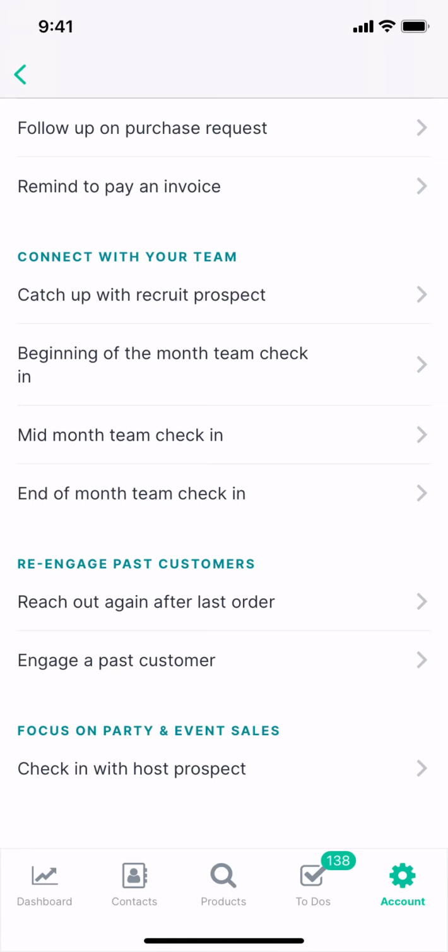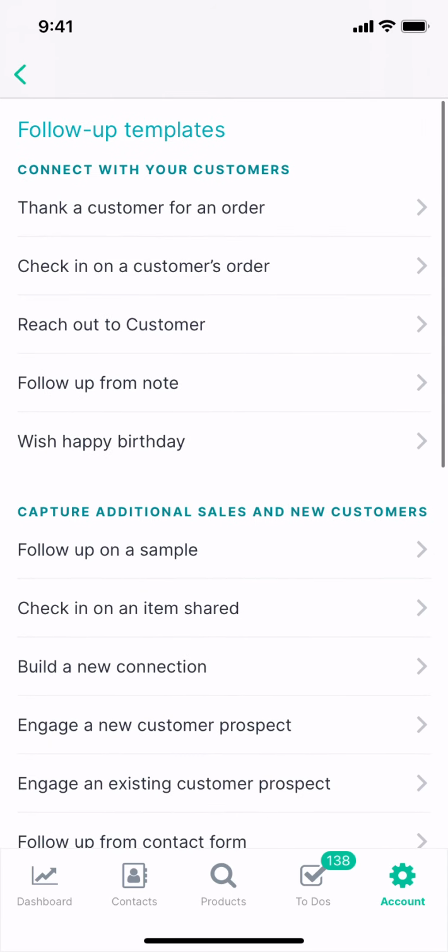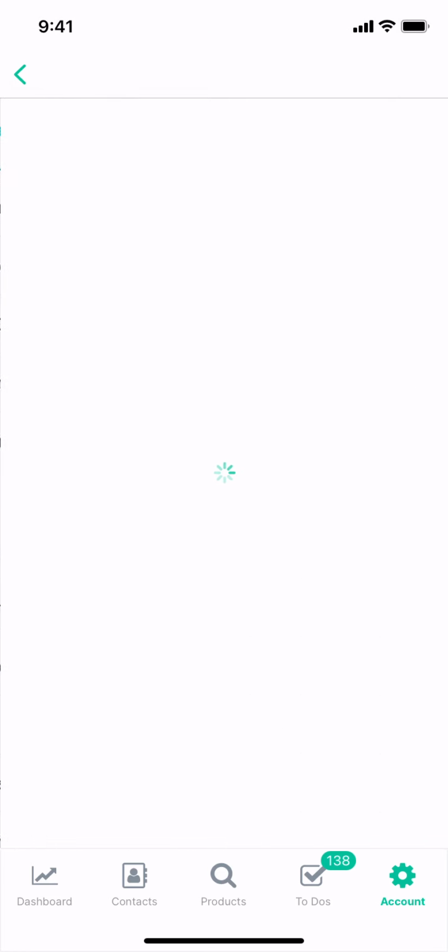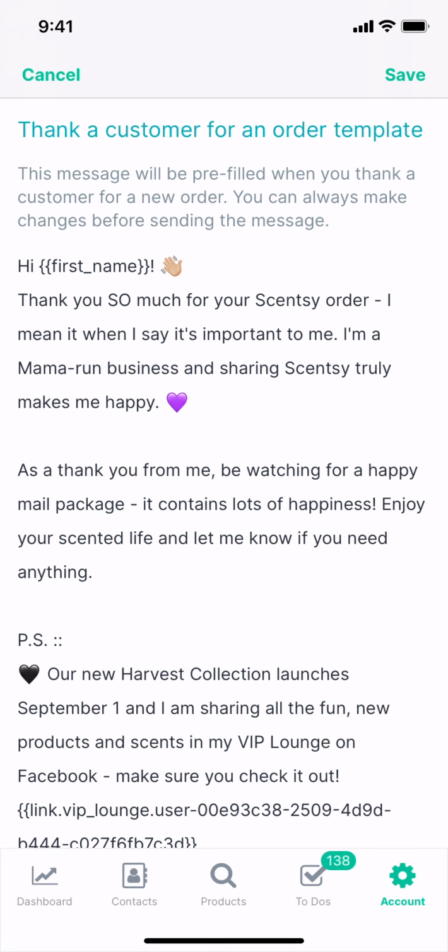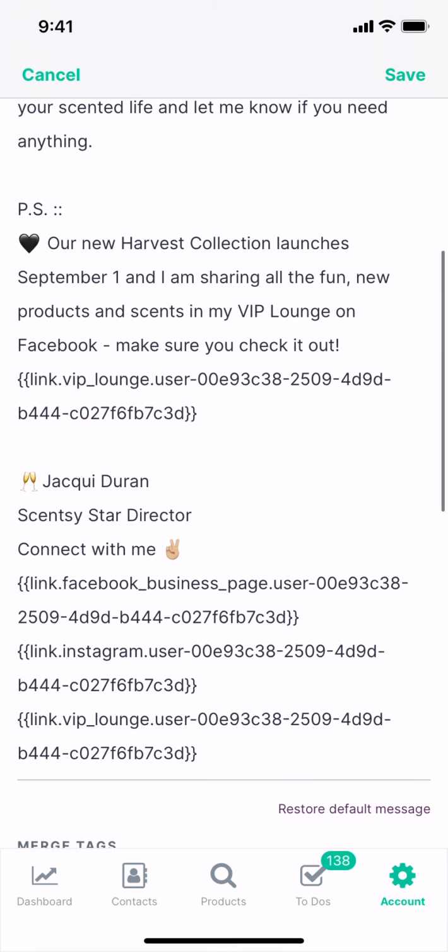And then also if you have a party or events, if you do those and utilizing those tools, then that's where you're going to want to go for those. So let's just go to thank a customer for an order. So this is my template and it tells me right here, this message will be pre-filled when you thank a customer for a new order. You can always make changes before sending the message. So what I want to do though, the whole point here is to work smarter, not harder, right?